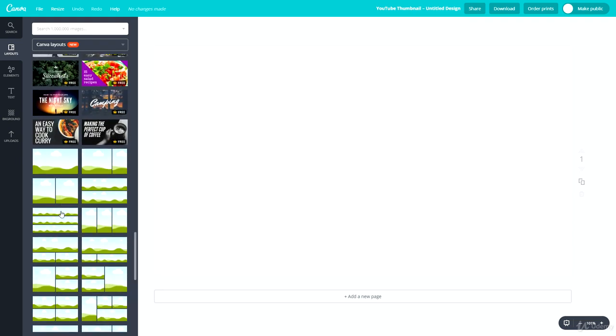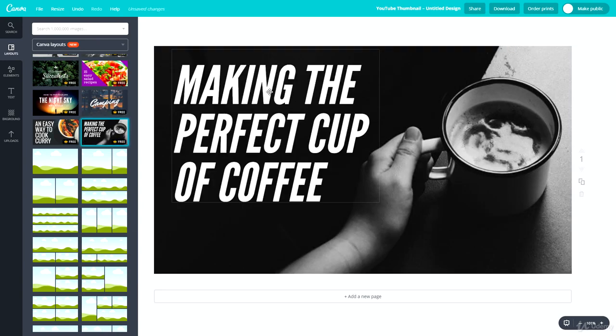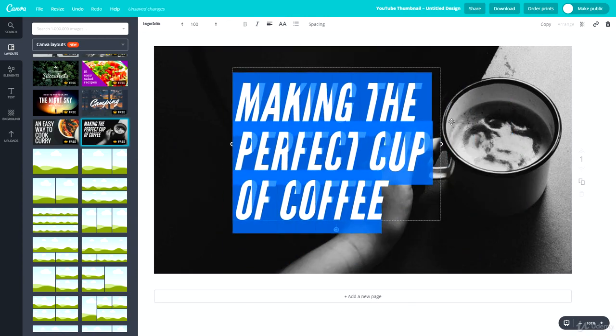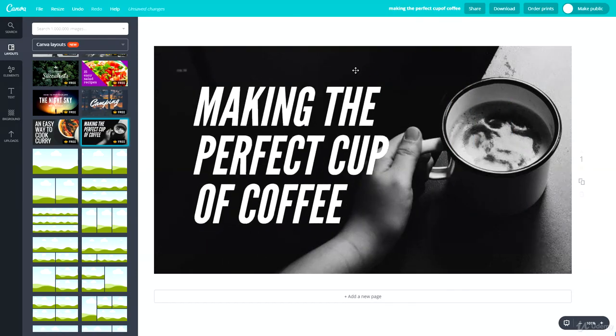I'm going to scroll to the bottom like so. I'm just going to click on this one just here, making the perfect cup of coffee. As you can see, with this particular one, all you will need to do is change the text like so. Select all of the text, or you can just drag it like this, and you can move it around if you want to by clicking on the box and dragging it around.